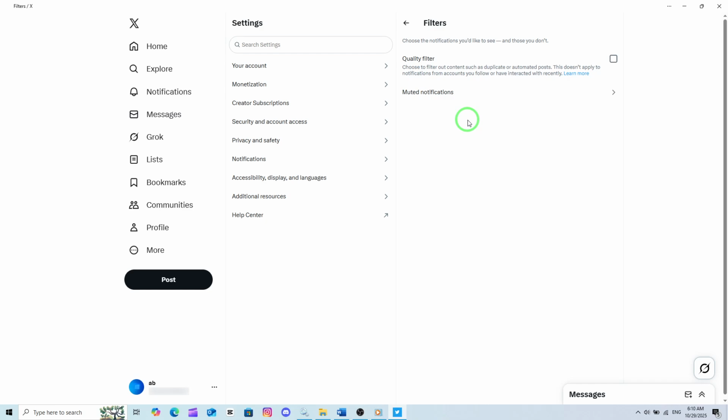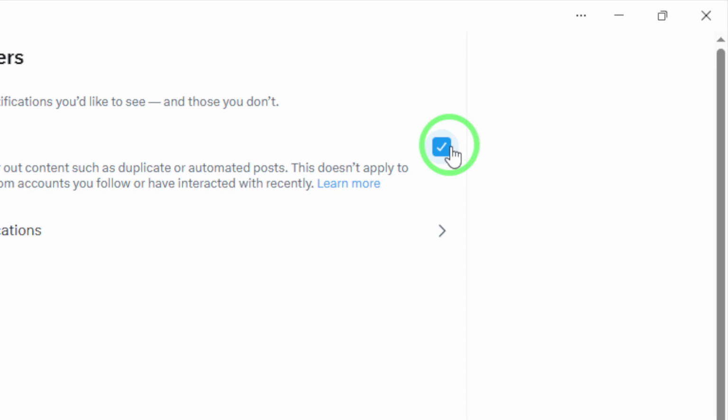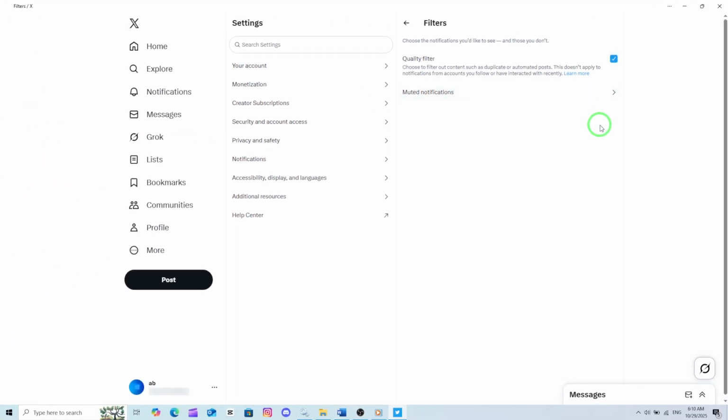Once you're there, look for the toggle labeled Quality Filter. This feature automatically removes lower quality content, such as duplicate tweets or spam-like notifications, so your updates feel more genuine and less overwhelming. To enable it, simply click the toggle switch. Once you do, it'll turn on instantly, no need to save or confirm. From that point forward, the platform starts filtering your notifications for better control and clarity.